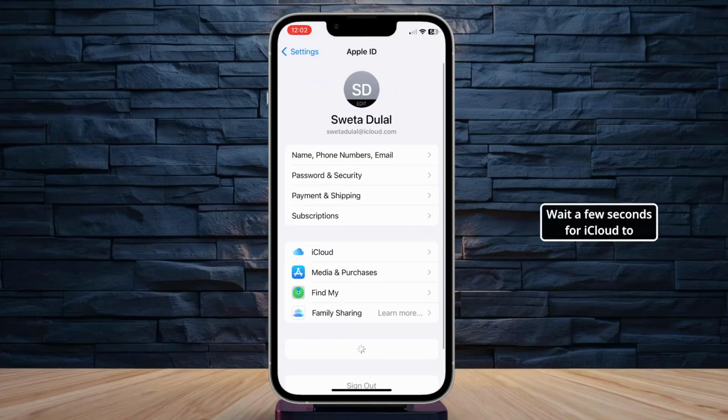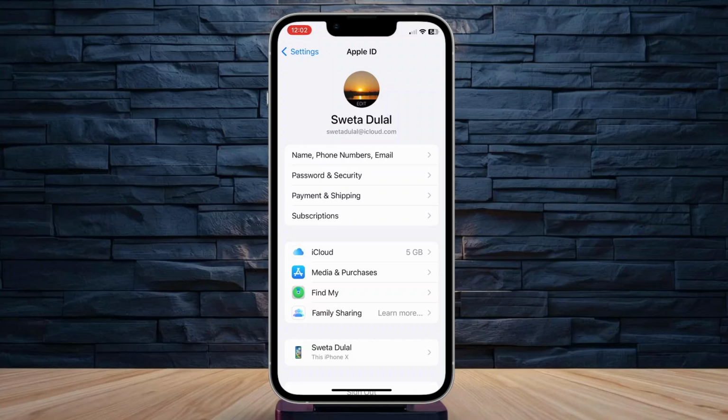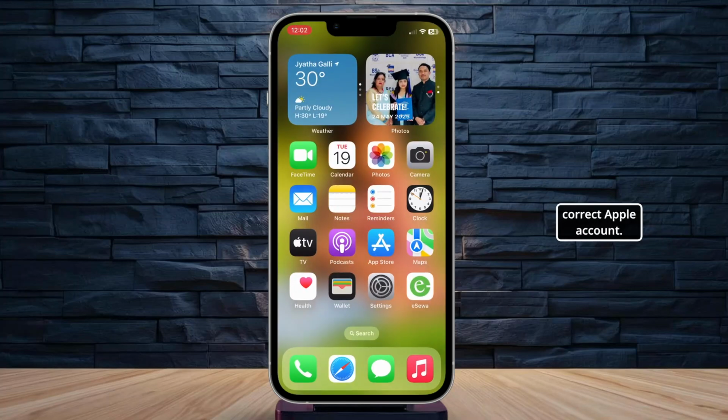Wait a few seconds for iCloud to sync, and your new Apple ID profile picture should appear successfully. If your Apple ID photo still isn't updating, make sure your iPhone is connected to Wi-Fi and signed into the correct Apple account.